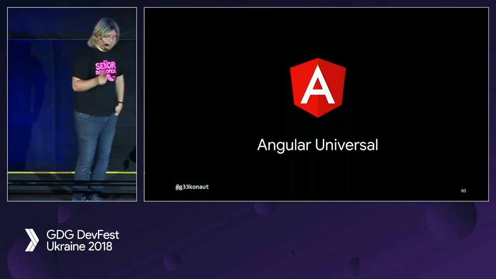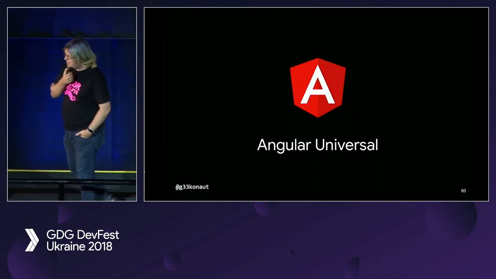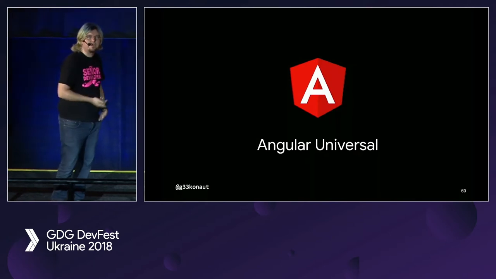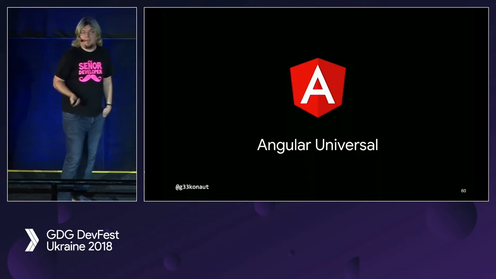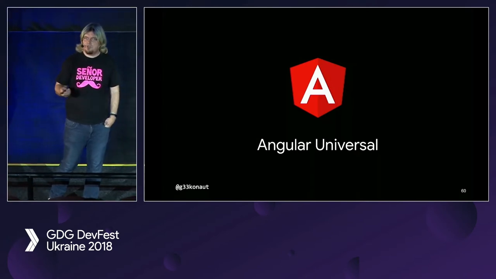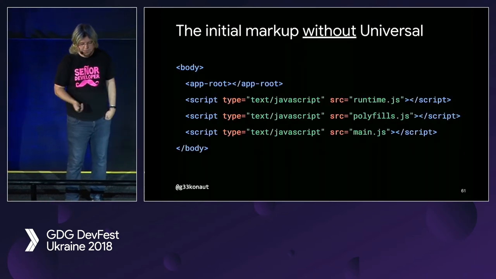But you can help yourself there. If you're like, maybe I can make things faster for the user, and also give the crawler something that doesn't require JavaScript. If you're using Angular, one way of doing so is using Angular Universal, because that is actually a way to fix this problem, to not rely on JavaScript entirely for everything, which is usually a good idea.